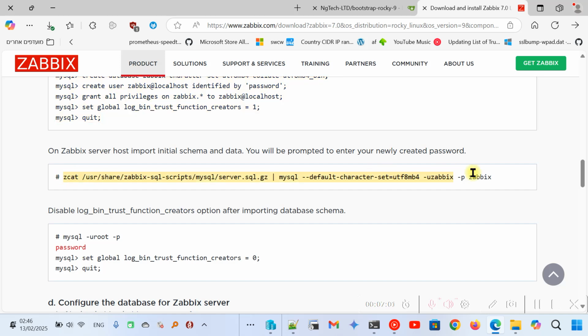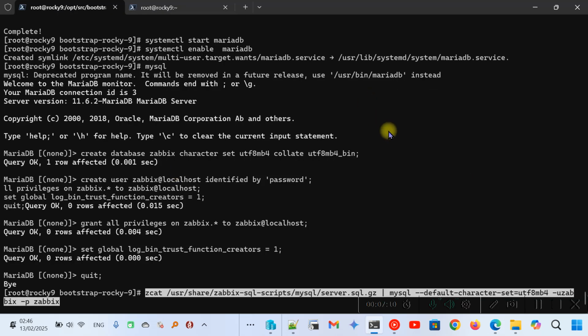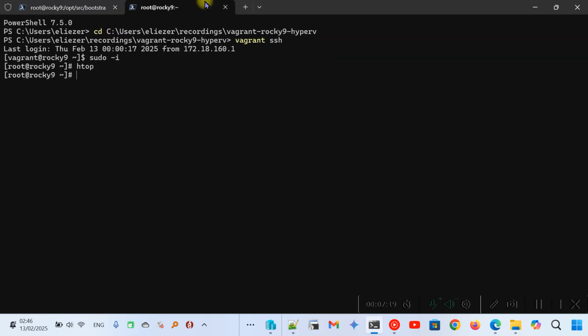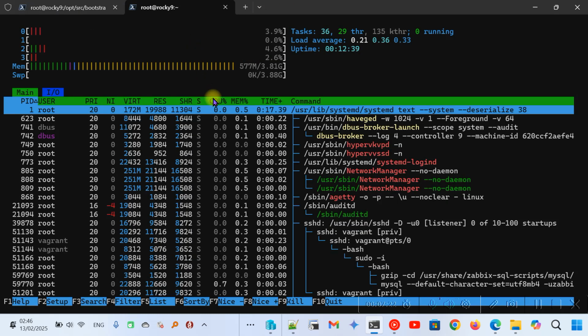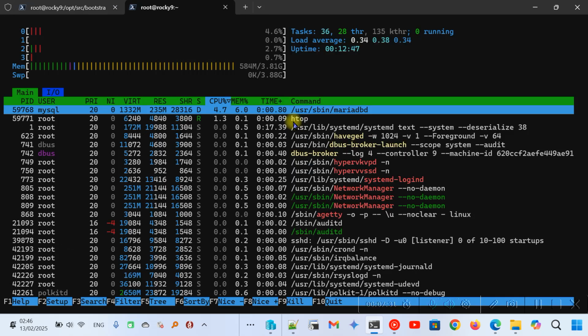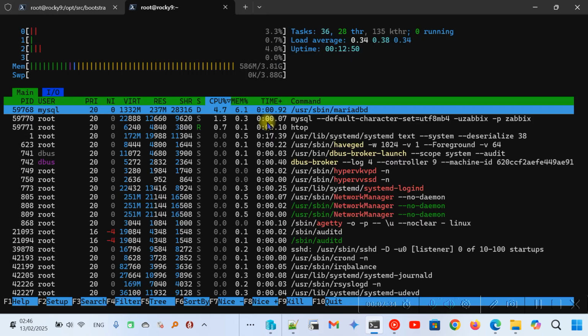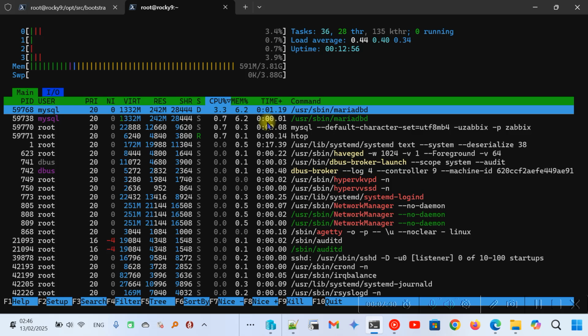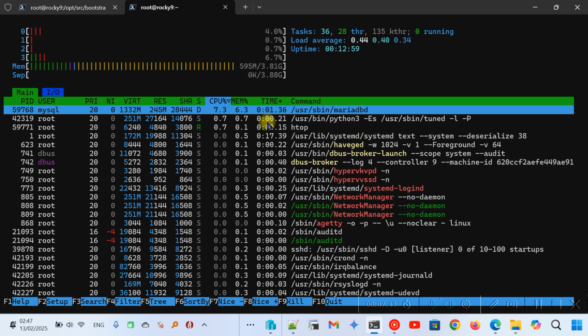Okay, the next thing is to take this file, extract it and pump it into the Zabbix database with the Zabbix user, and we will need to enter the password, which is password, and this one should take a while. Okay, let's see what happens here. Let's sort by CPU. Okay, the database is working a little bit. It should take about half a minute, depending on the system speed. On a specific server I've used, it took less than a minute.